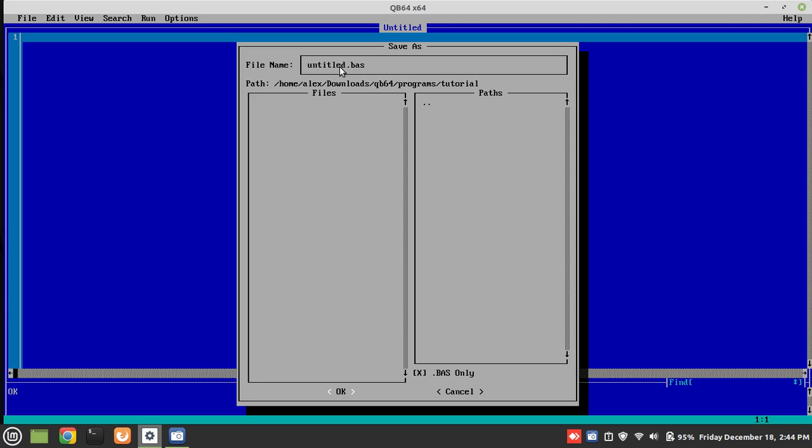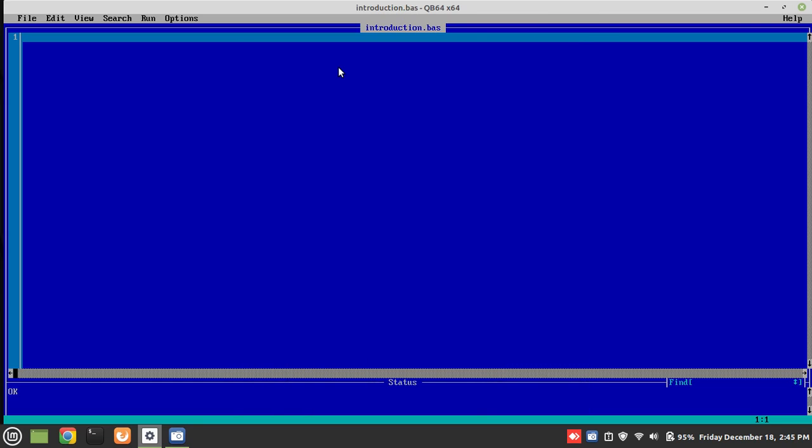I want to save it as introduction, and the extension for QBasic is .bas. For the BASIC programming language you have the extension .bas. So hit enter. As you can see, here is introduction.bas.